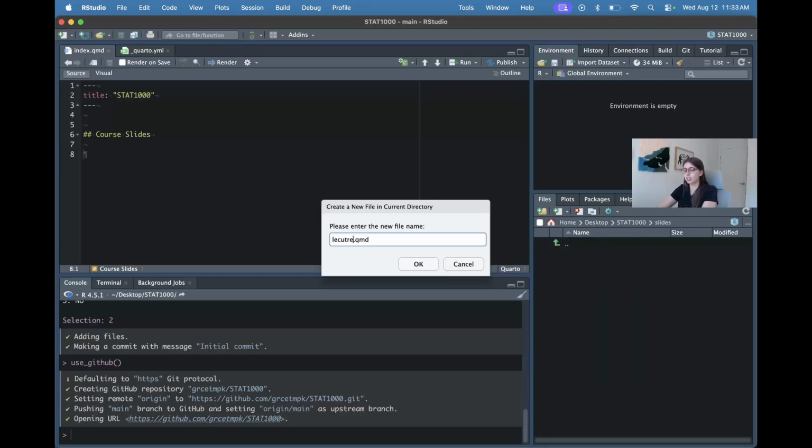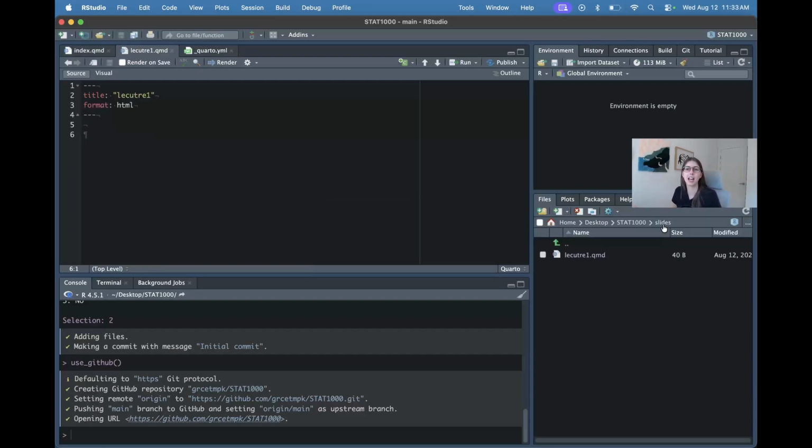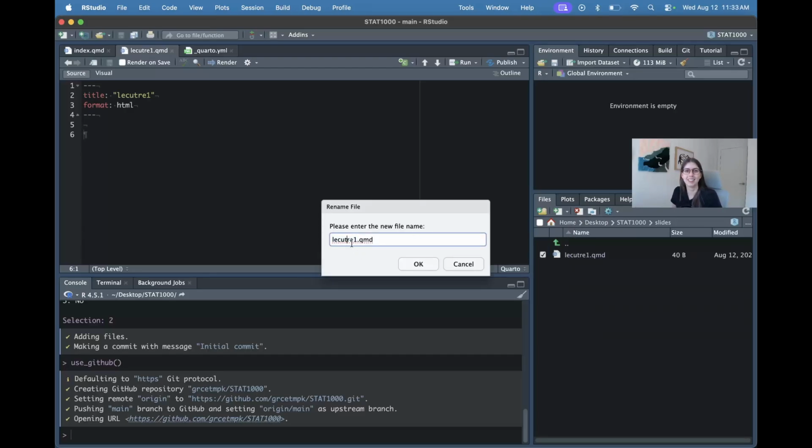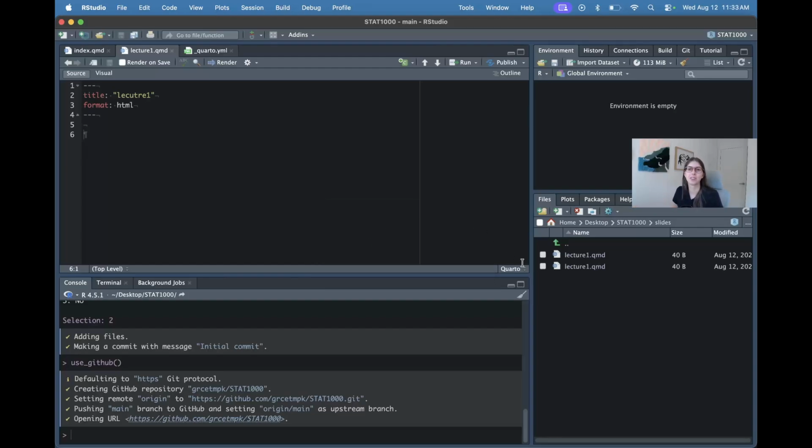I'm going to call this lecture1.qmd, which again exists in my slides folder. And I spelled that wrong, but we can rename it quickly. Okay. Lecture1.qmd. I'm going to rename the title Lecture 1. We'll say it's Intro to R.